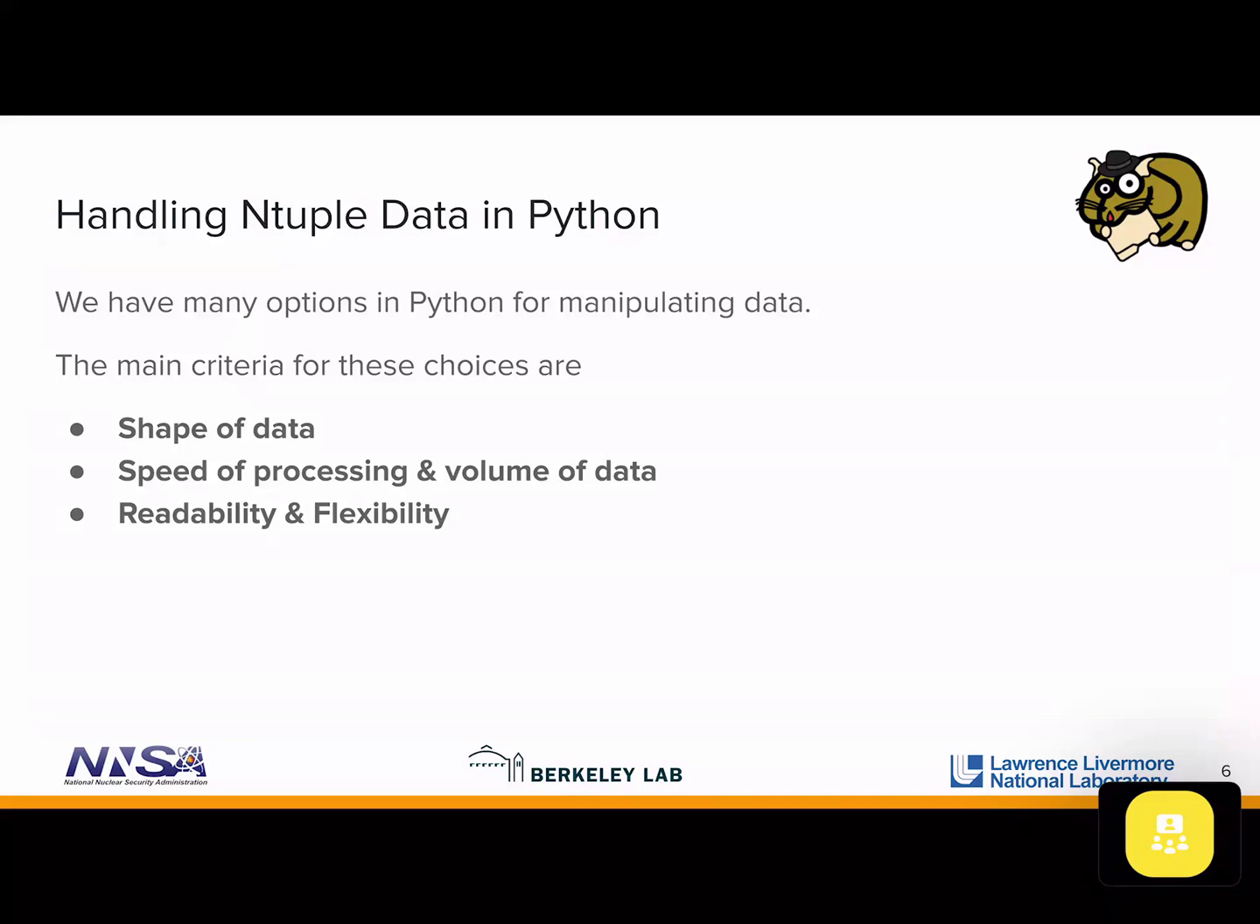So, actually handling this data, there are many, many options in Python for manipulating the data once you have it open. And there is no one truly correct way to do so. But in my mind, the things to think about when you're performing some analysis in Python are, first and foremost, what is the shape of your data? And then, how important is the speed of processing? You can very easily in Python trade readability for speed. And depending on how much data you're actually looking at, who cares if you have a slow loop if you're only looking at 10 pieces of data. And then finally, readability and flexibility.